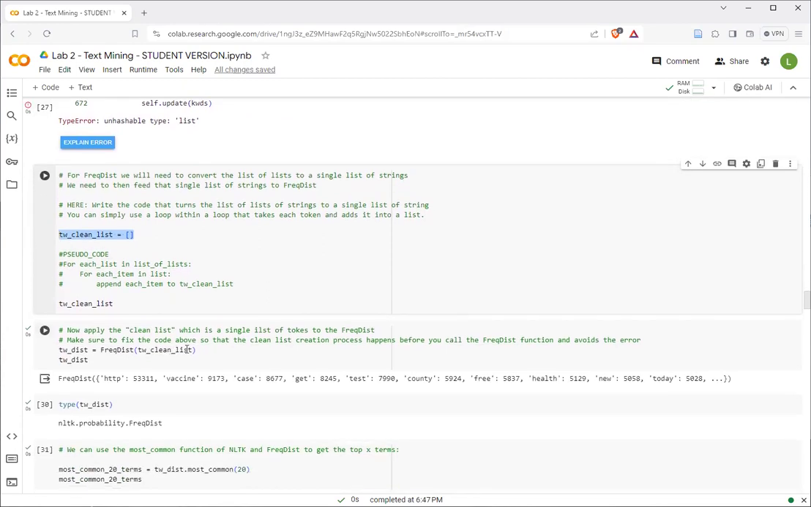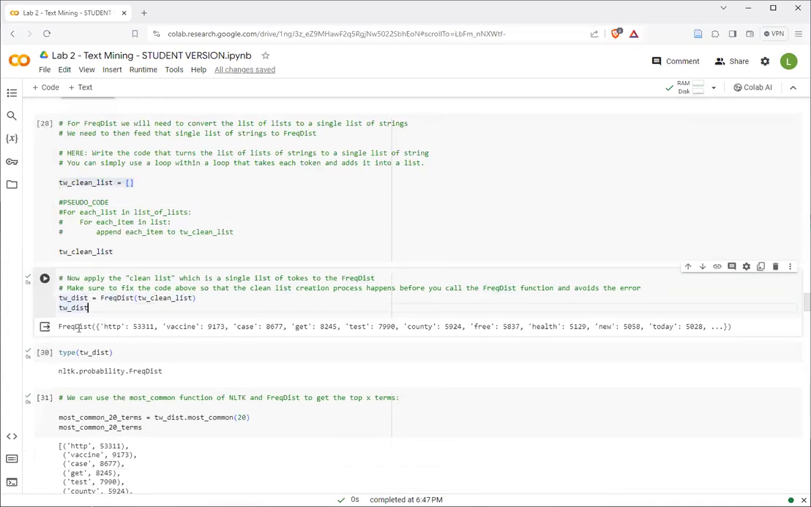And then once we put that into the frequency distribution function, what we get is this frequency distribution object, which is each word and how many times they appeared. So it's got like 2 items in each. It's kind of a dictionary. So HTTP appeared 53,000 times. Vaccine appeared 9,173 times. Case appeared 8,677 times, and so on.